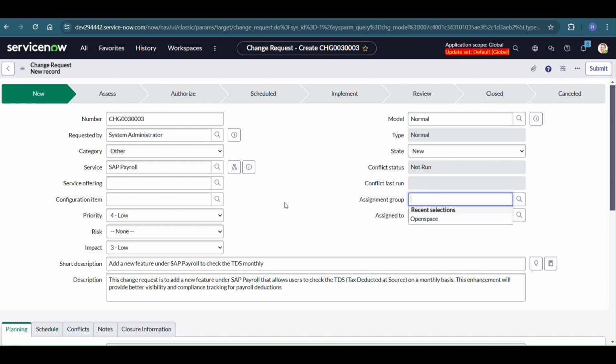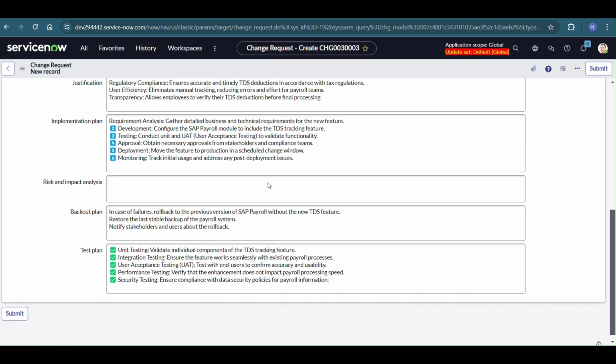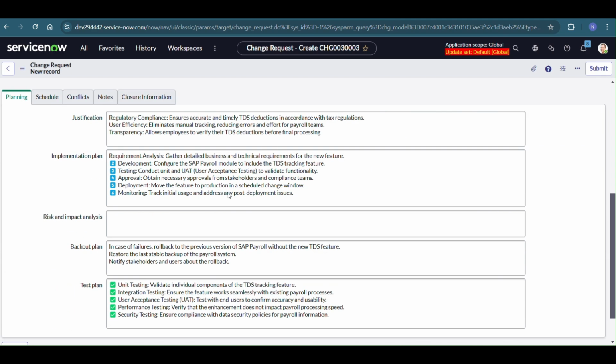For the assignment group, you can mention which group will be working on it. You can mention your own group. You can raise it on your own behalf, or for some other group as well. You need to decide who will actually be executing this change, and the change should be assigned to that person. I'm keeping system administrator. Now we have almost filled everything.